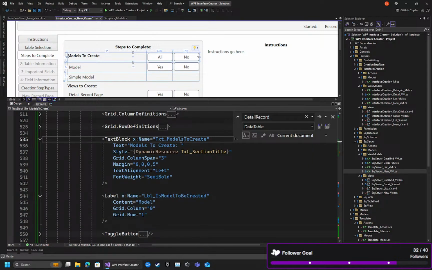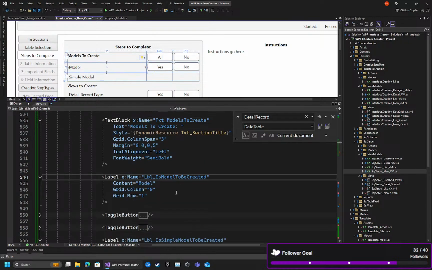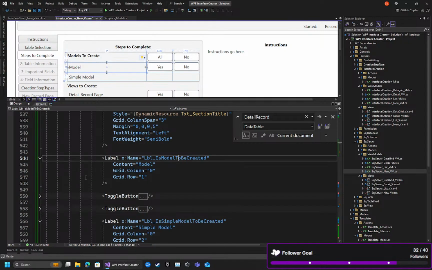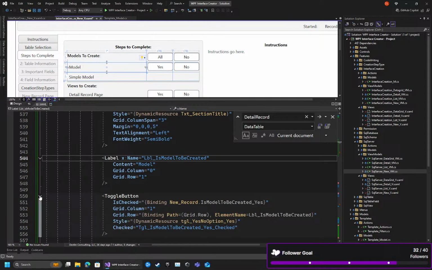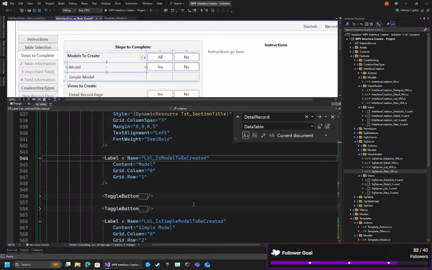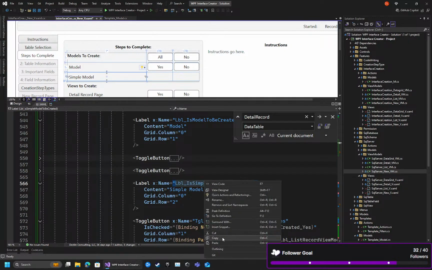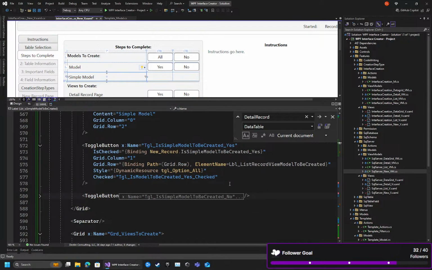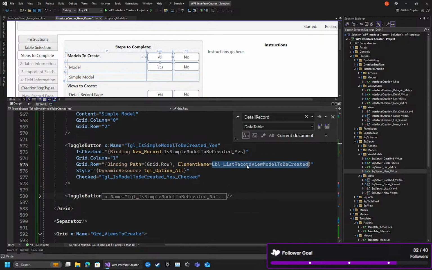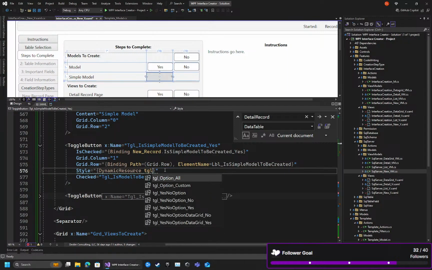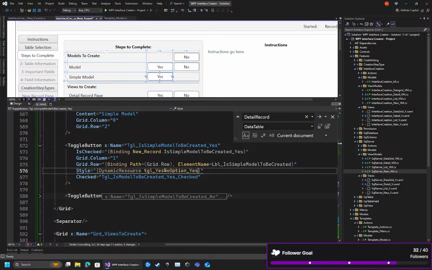Here at the top, we have models to create, which is that one, and then is model to be created, which is that one. We have two toggle buttons next to it, one in the same row and the other in the same row, and then this one is simple model to be created. The row is then this one. That's going to bring this simple model down. Is simple model to be created? Yes. Simple model, yes. Style is going to be toggle. Options, yes. That's pretty simple.